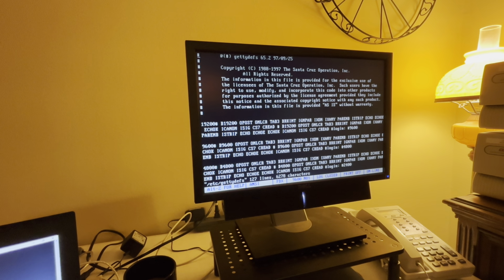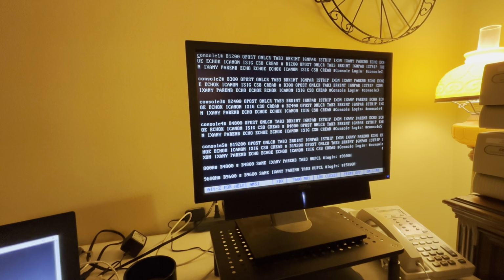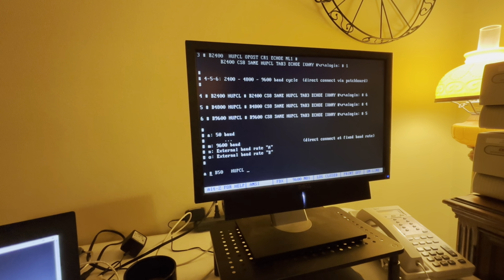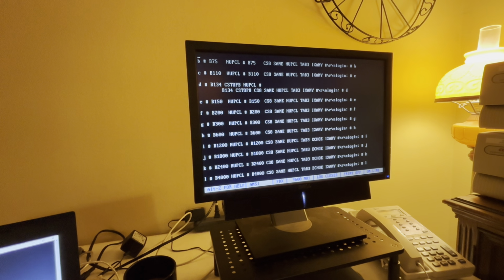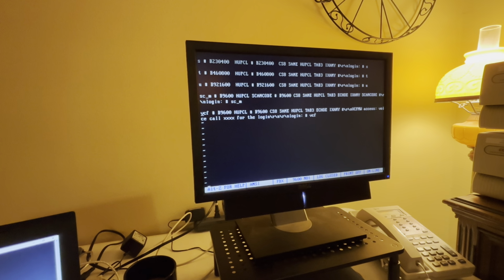I took the M line. Where is it? Way down here. M. That was a 9600 with 8N1. I took that one and I copied it down here to one called VCF, and I added a pre-login banner to it right there.